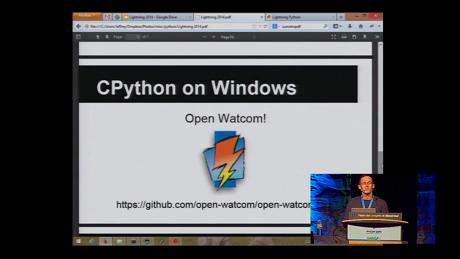It's probably most famous for being one of the only compilers left, I would state, that still supports 16-bit DOS and 32-bit DOS as one of its primary supported platforms. That's right, as well as OS/2, Linux, NetWare, and of course Windows. So let's go ahead and give OpenWatcom a shot with Python.